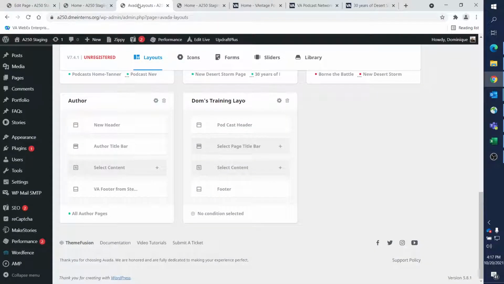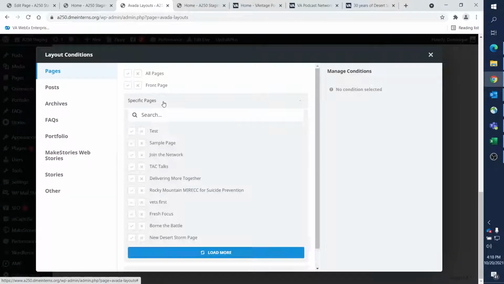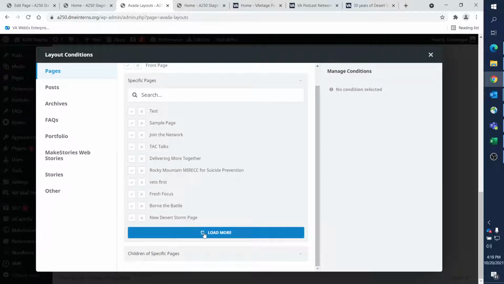Okay, now I'm going to go back to my Avada Layouts. Now I've got this podcast header on here and I've got the footer, but what I don't have is a page that this applies to. So what I want to do is set a condition. I'm going to go to Pages and make it apply to a specific page, and load more pages.